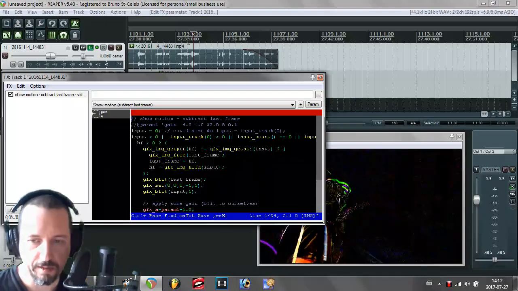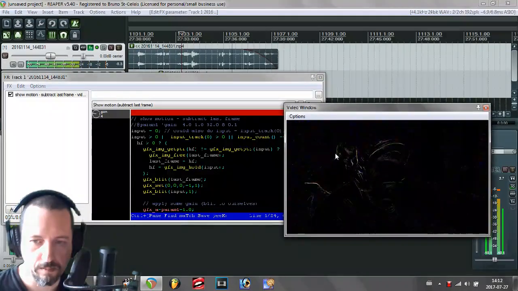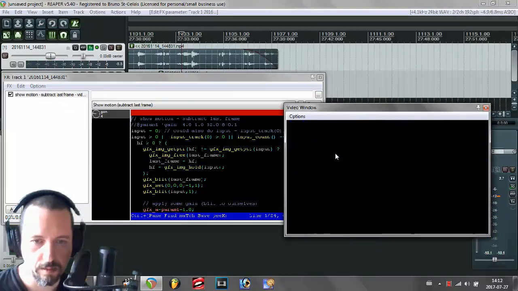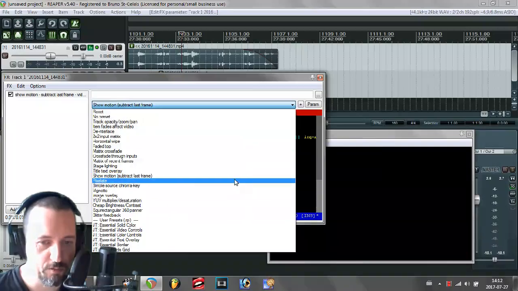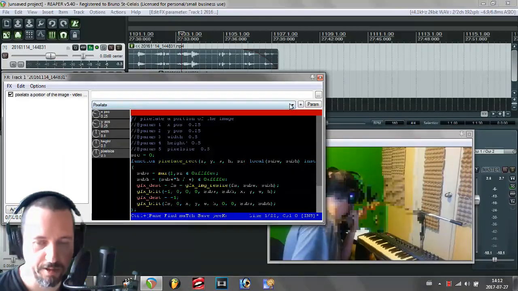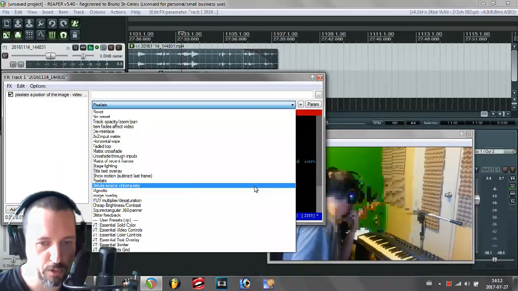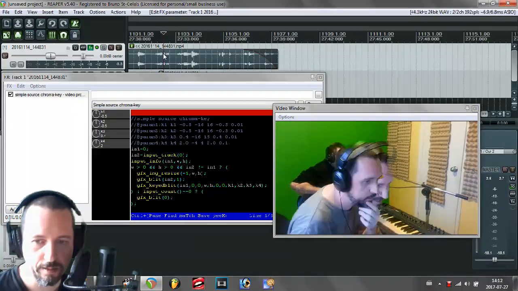Slow motion, strike bar frame. This is an interesting effect. Okay, a little bit different. I don't know, this is the result. This kind of robot neon effect. Pixelated, overseas, simple source chroma key. I really love this chroma key. Really, this chroma key works fine.